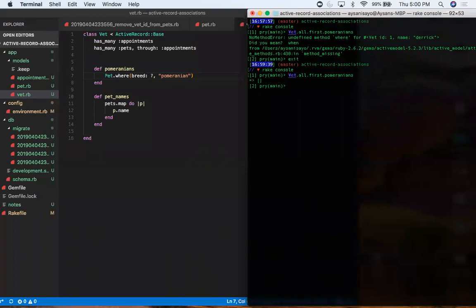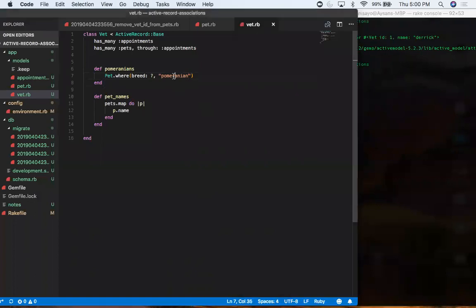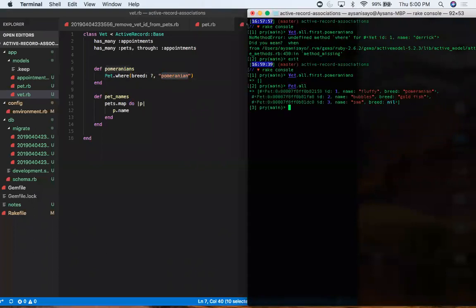All right. Is this how I spelled Pomeranian? Let's see. Pomeranian. It looks like it. Yeah, it's returning empty. I mean, it's at least returning something.